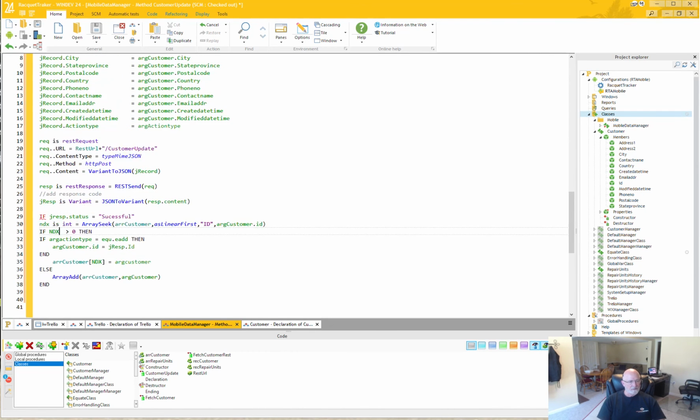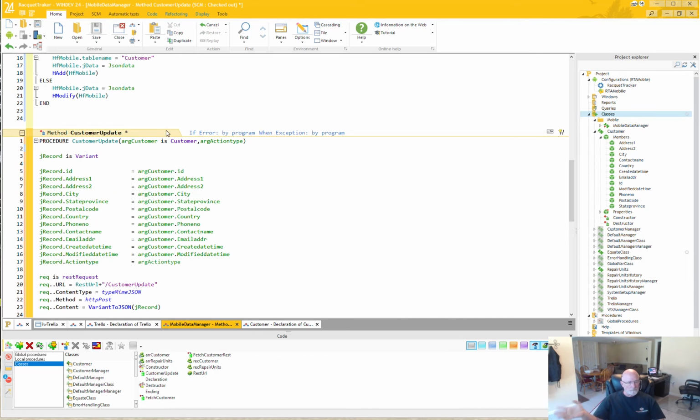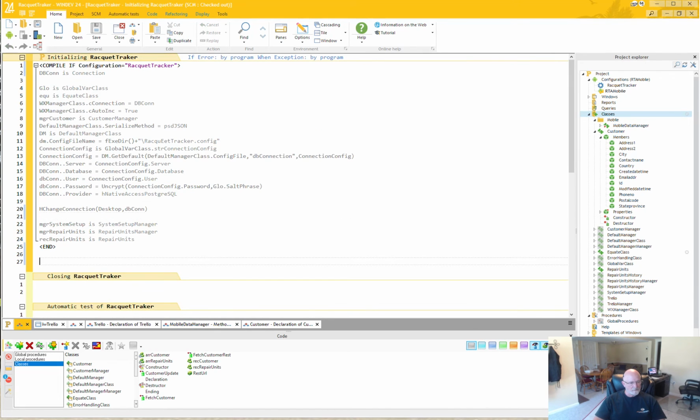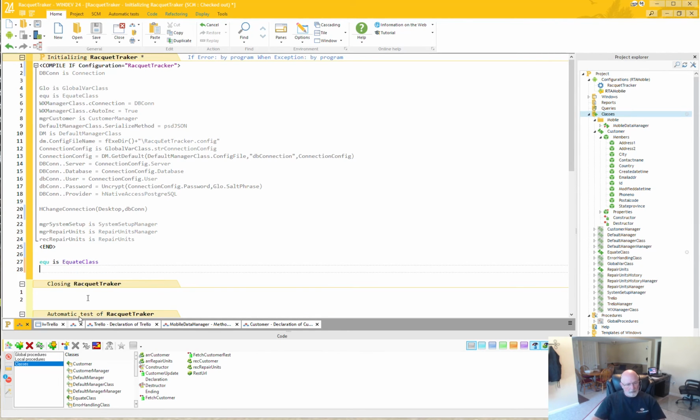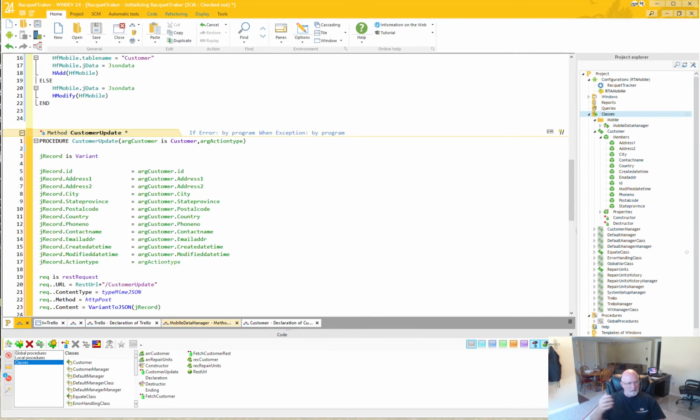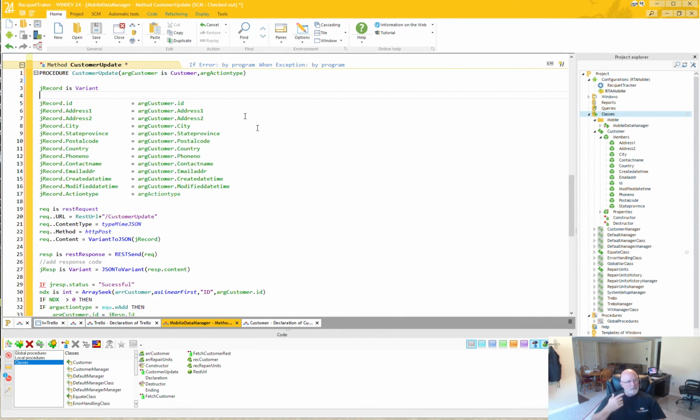All right, so let's go over this code a little bit. We're going to pass in a record of the customer. That record of the customer is going to have either a brand new record or an updated record. We don't know which. We don't care. We're going to have an action type which is set up to be our equates. That's going to tell us what's going to go on. So we move it to a variant because it's easy to do a variant to JSON.